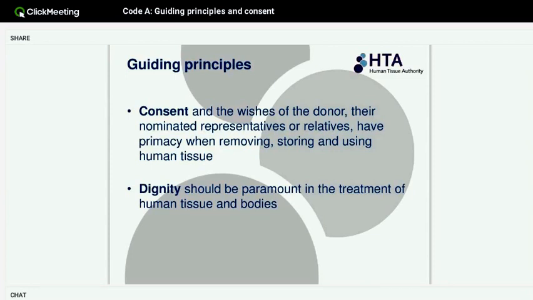The second principle is dignity. It recognises that human bodies and tissue must be treated in an appropriate manner and afforded respect. So the dignity of the donor should be respected at all times, and bodies and tissue should be protected from harm. The privacy of donors should be respected and maintained. The disposal of tissue should be managed sensitively, and the method of disposal should be appropriate to the nature of the material. Where it's from the deceased, the wishes of the deceased or those of their family should be respected.